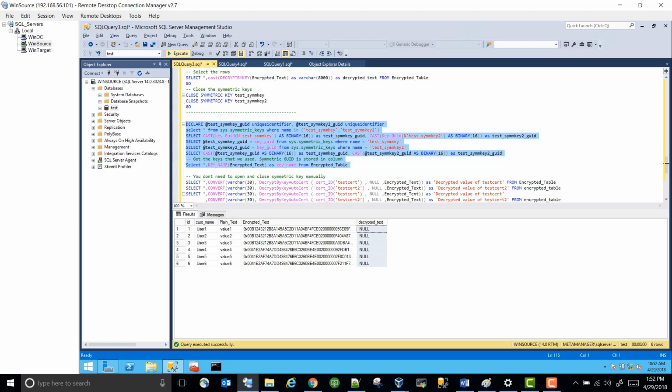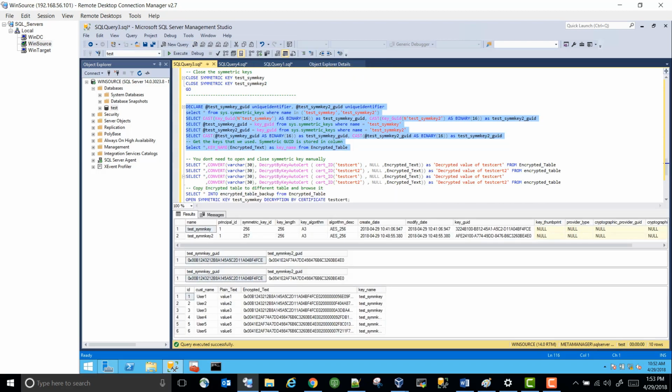So let's execute this query. So here what I'm doing is I am selecting the 2 symmetric keys from the catalog views. So you can see here, select star from symmetric keys. Of course, database master key I don't want to see. That's why I eliminated that. Here you can see the 2 rows, the key GUID values. These are the GUID values for the symmetric keys.